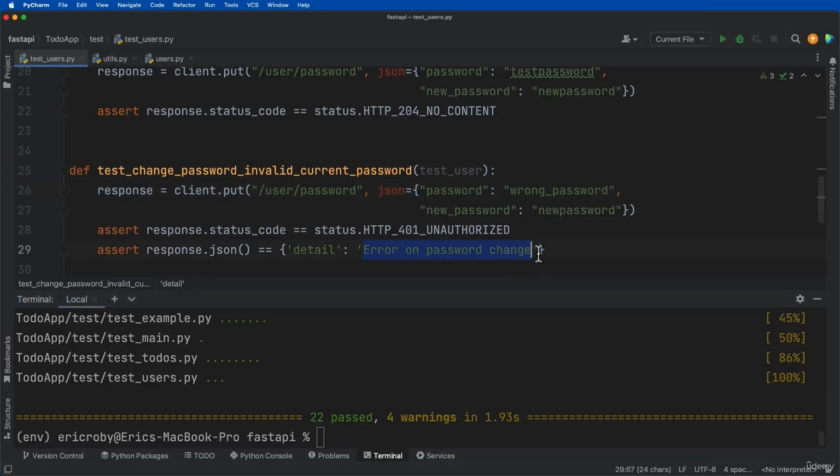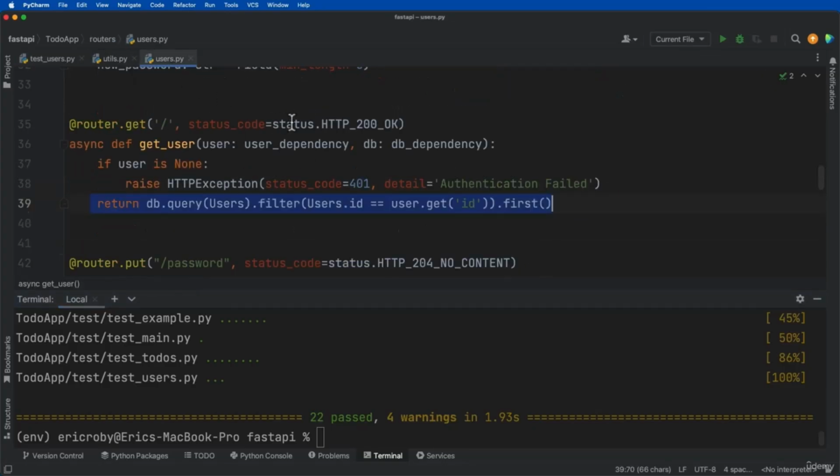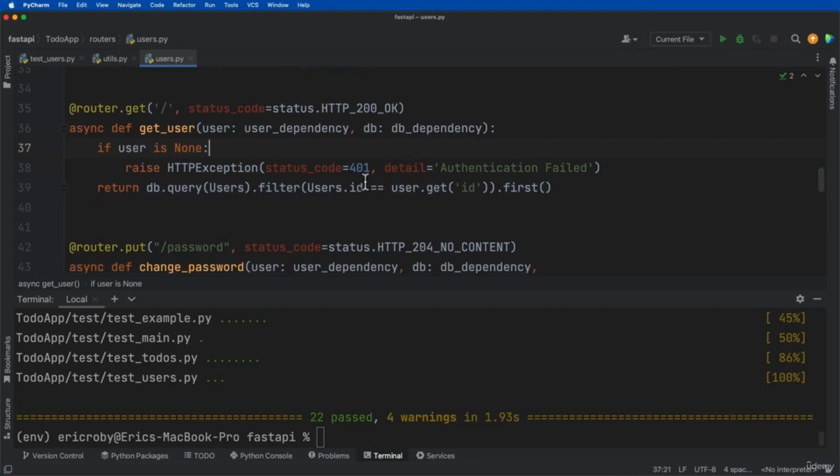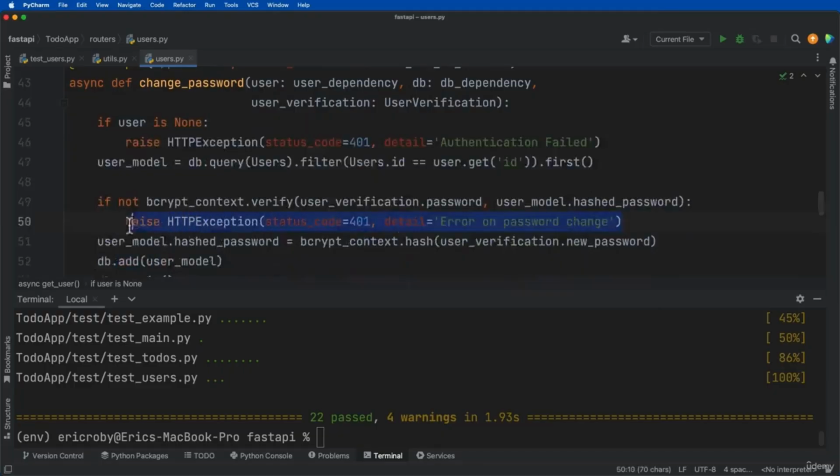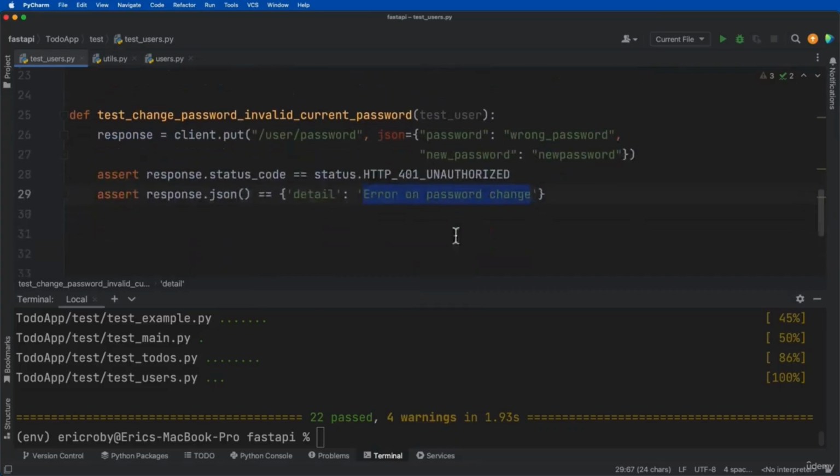And this is coming from our users.py, where if the password change is incorrect, we are raising an HTTPException with a 401, error on password change. So if this verify from our bcrypt context does not validate our password, that's why we're throwing an error here.